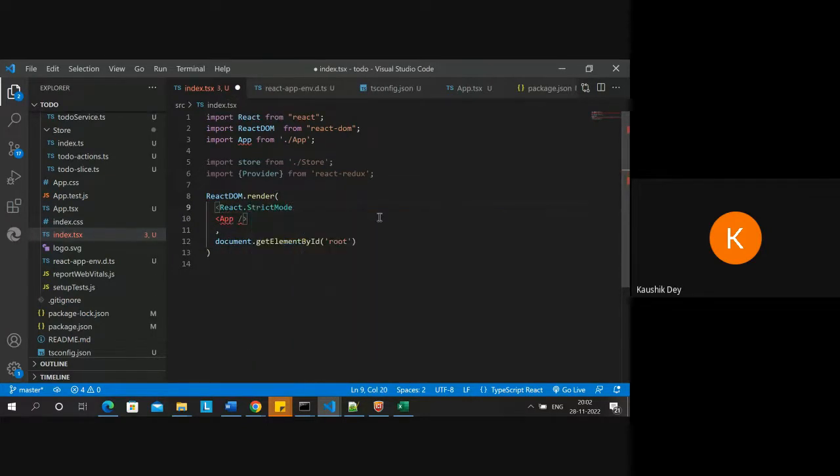React dot strict mode. Cut, paste. And we need the provider. The provider, yes, got it. Provider requires some store. Store requires the data. I will pass the data to my store.